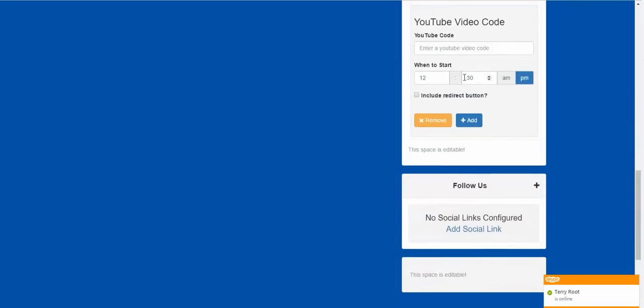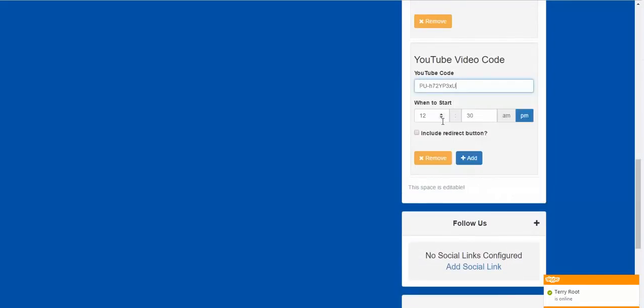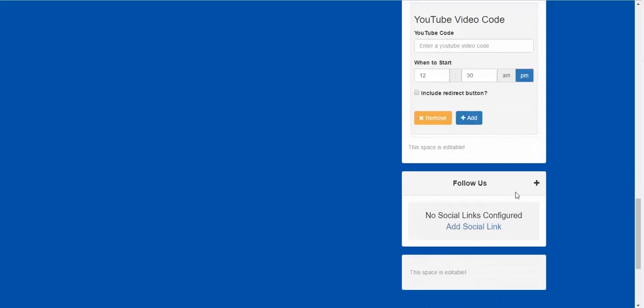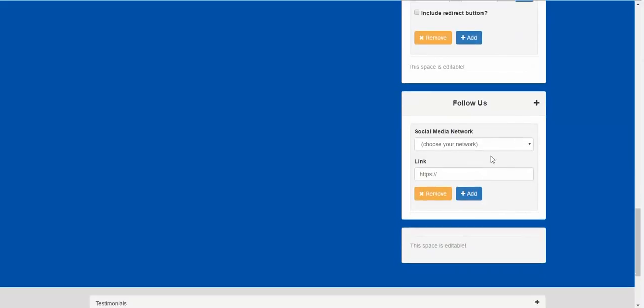Click add. Then I want to do another one, let's say at 6 p.m. Hit add. Again, you would also want to add the redirect button, unless you're just building one for your team and you want them to get back to the people, then you wouldn't put a redirect button in. Click add, etc. Okay, you could even add your social networks here. If you want to add social networks, you could add your Facebook if you want.